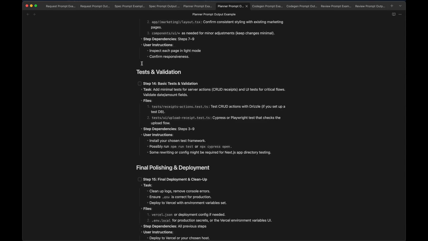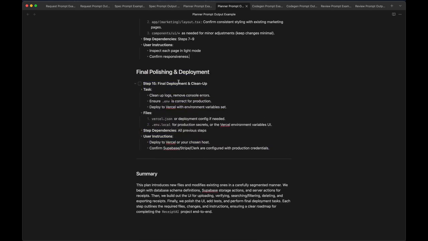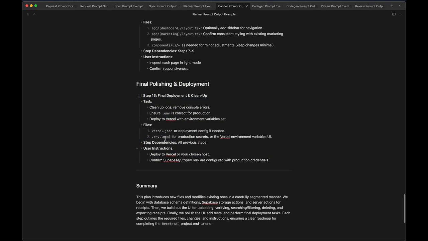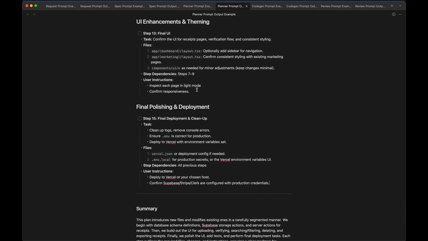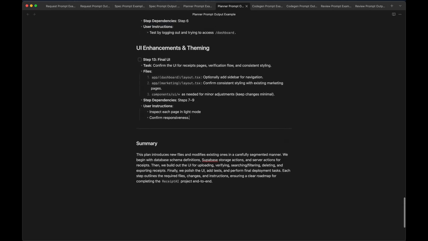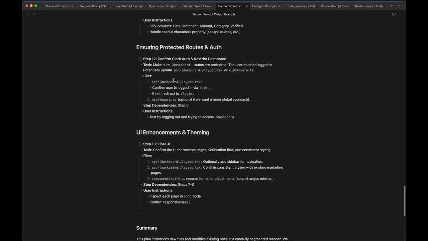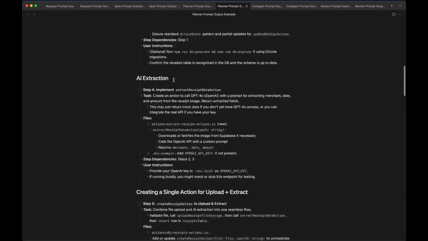Then test and validation. Okay, we're actually going to skip tests so we can get rid of this step. There's one step that we don't have to do. And then last but not least, this is actually not really a code generation step at all. It's basically just asking us to make sure things are deployed. So I'm actually just going to get rid of that because it doesn't actually need to do anything there. And this looks like a plan. So it looks like our final plan here is going to be a 13-step plan.